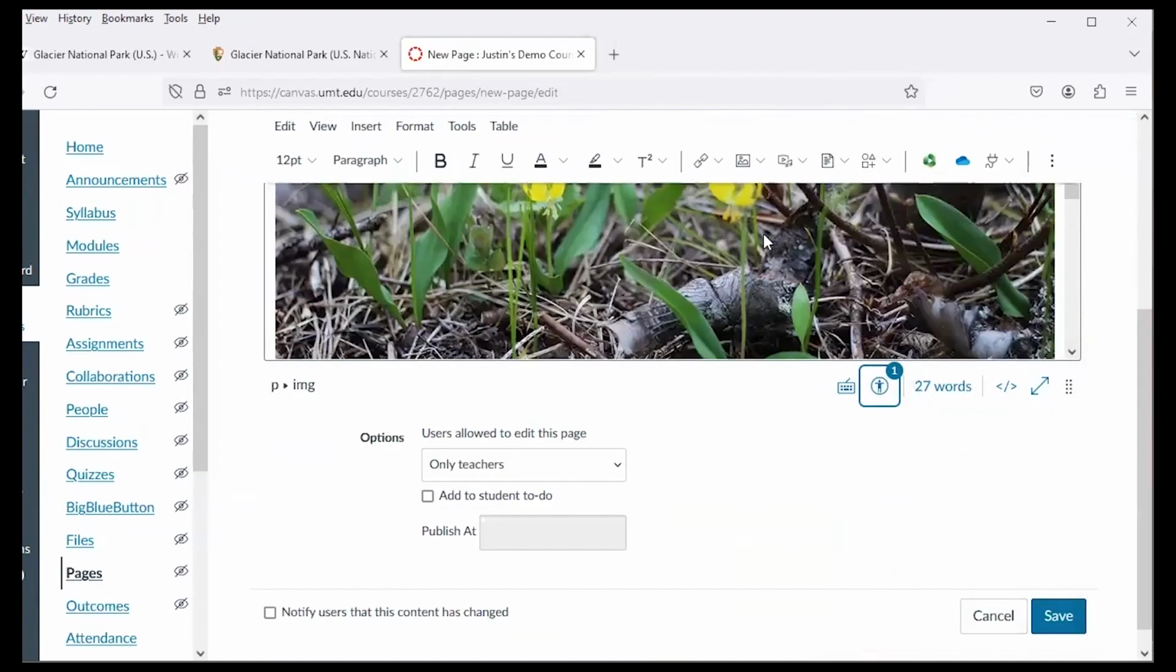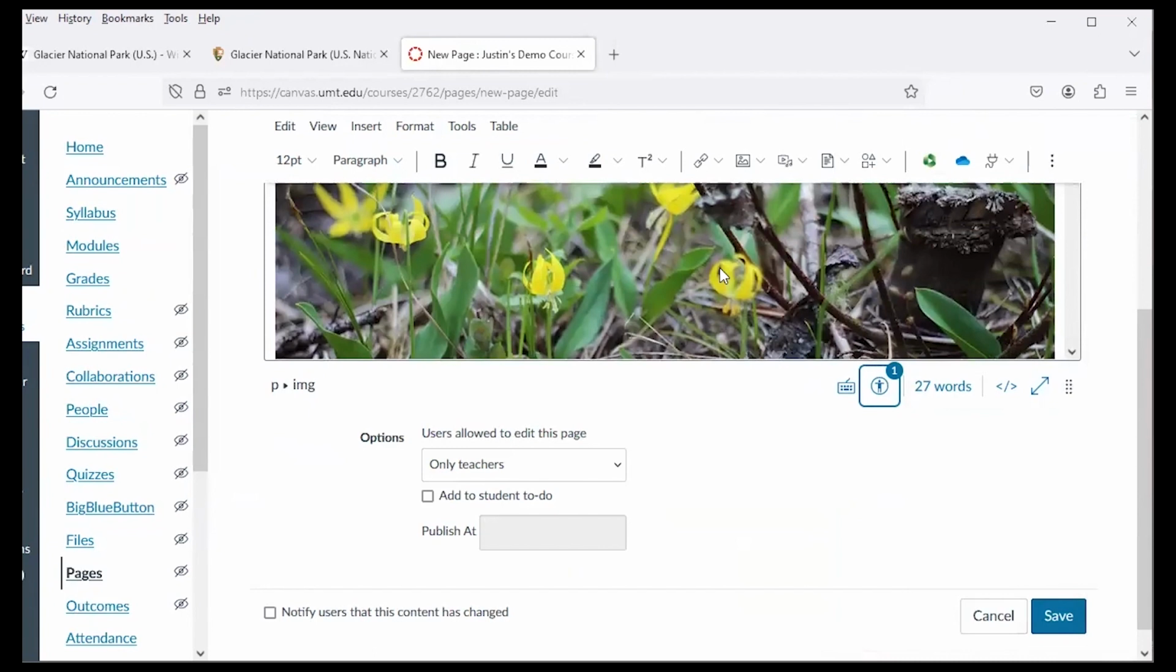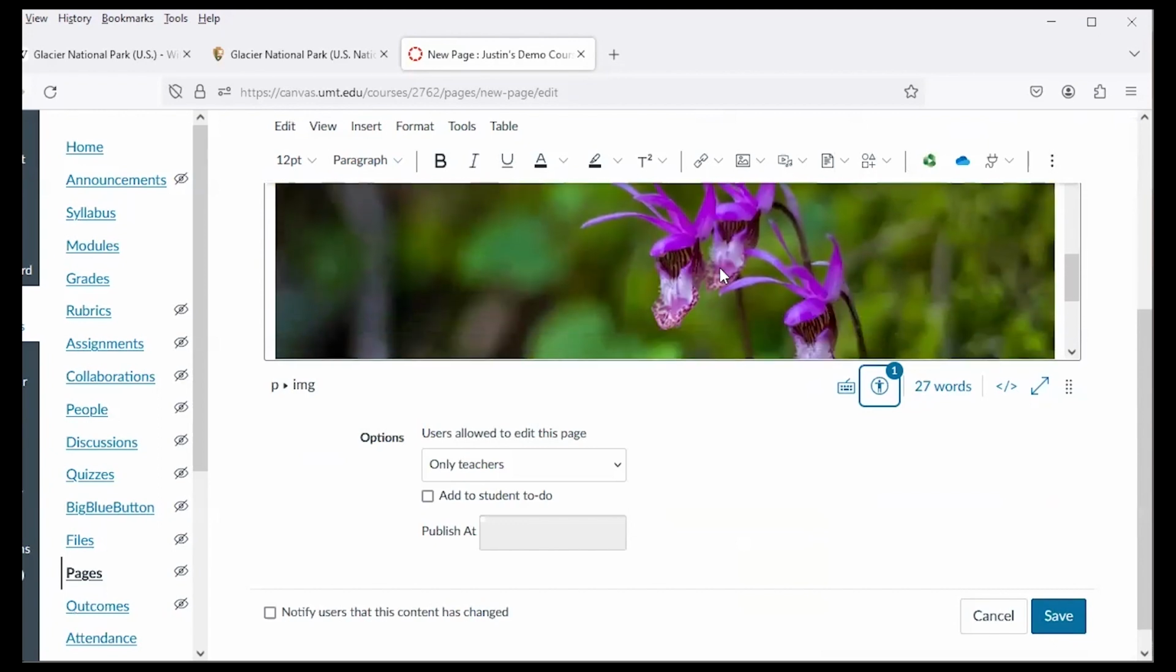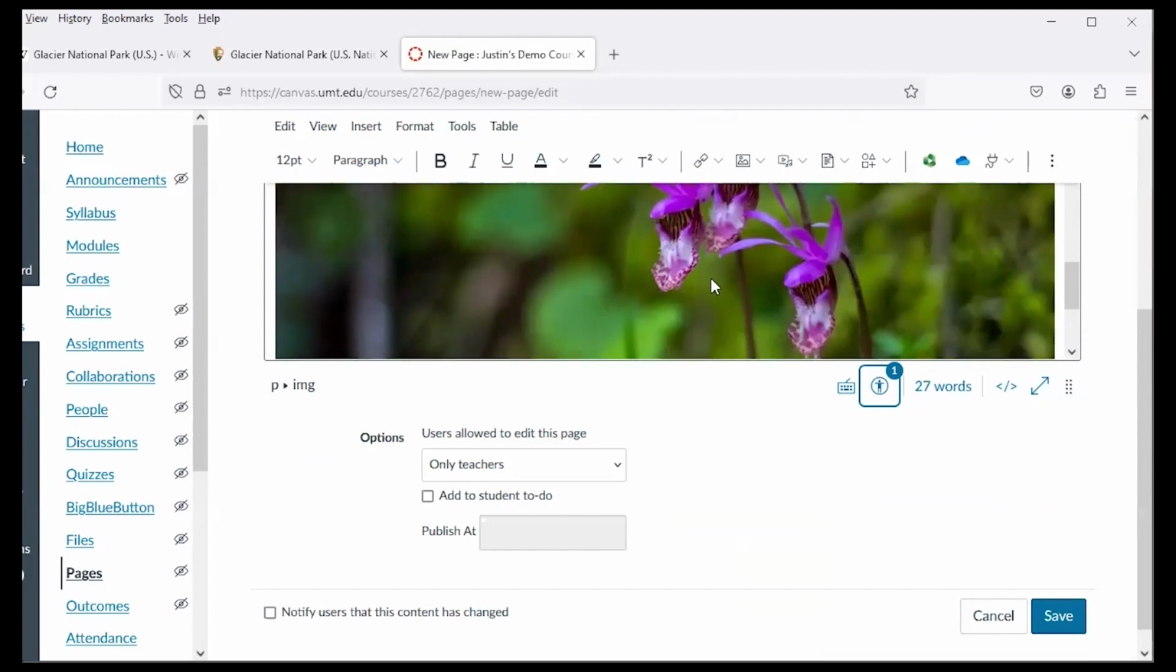When I uploaded this image, it actually gave me a pop-up window that said to upload or fill out the alternative text. When I added it from my files, it's assuming that I've already adjusted the alternative text on there, or it just hasn't given me that opportunity. And so I was able to just upload this picture, not the glacial lily, this fairy slipper.